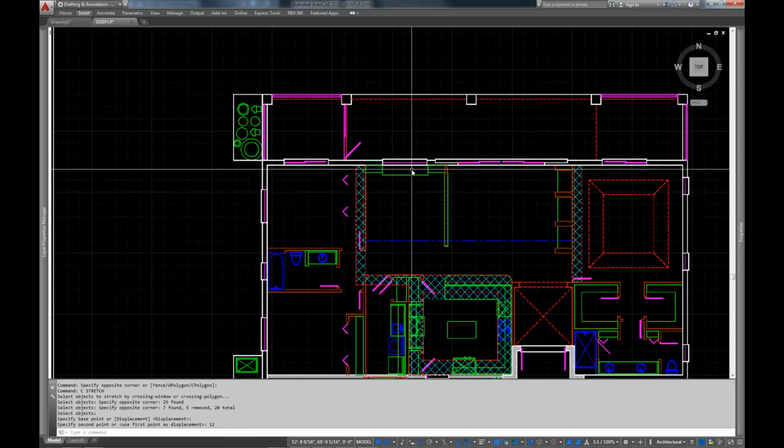So that's the stretch command in 8.5 minutes. If you have any questions or comments, go ahead and leave them down in the comments below. Stretch command can be a bit of a bother to work with until you get the hang of it. And once you get the hang of it, you'll wonder how you ever got by without it.